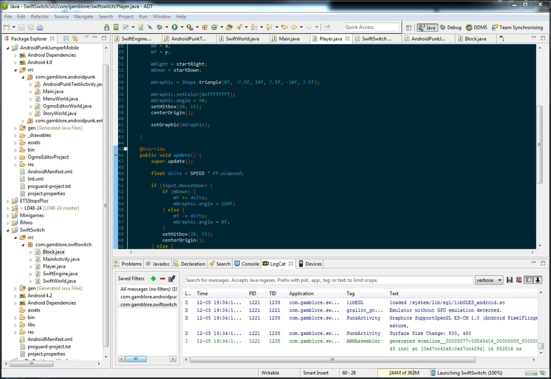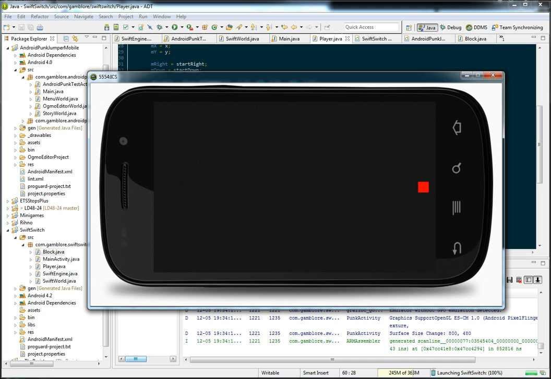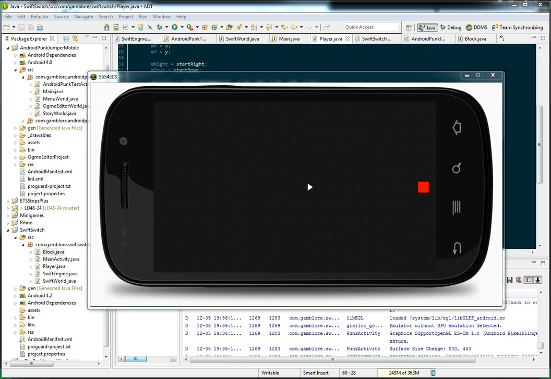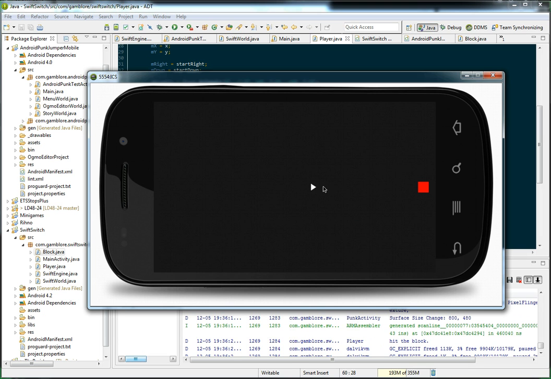Let's run that again. I think I'm just going to start pausing in between the loading, so you don't have to wait as long. So here we are, it's running. And rotation looks a little bit better there. Now let's just see if we crash into it. And yeah, see it hit as soon as the tip hit it.